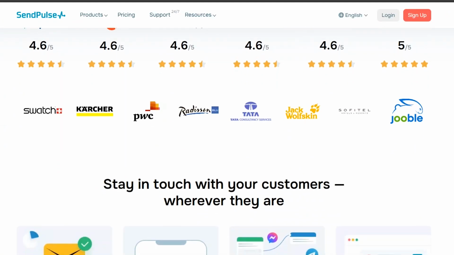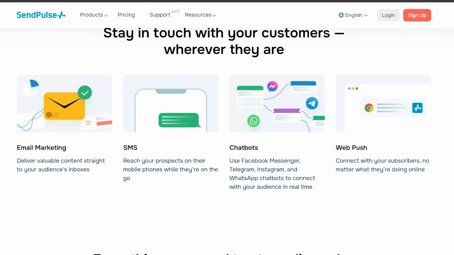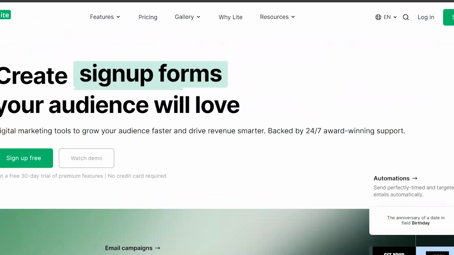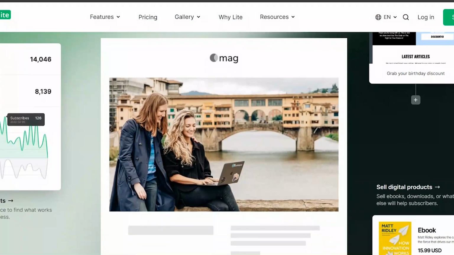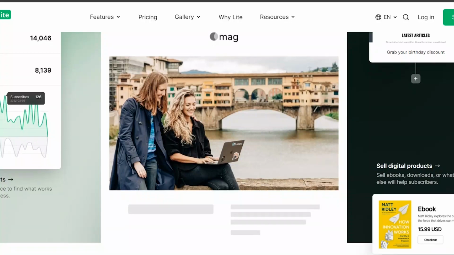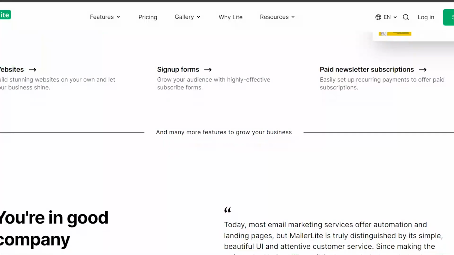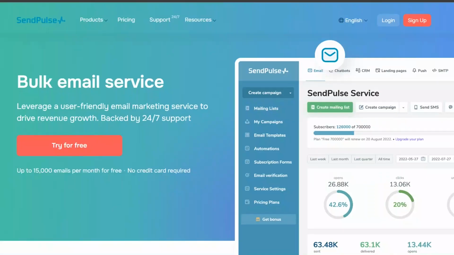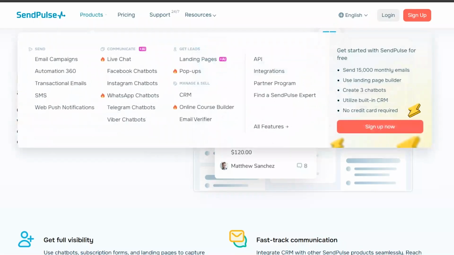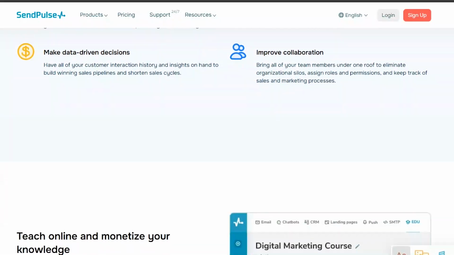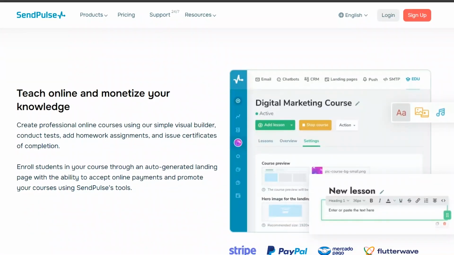SendPulse provides a wide range of professionally designed email templates that are easy to customize. Mailerlite also offers a variety of templates, but users have reported that the customization options are somewhat limited compared to SendPulse. Both platforms offer automation features to help you set up email campaigns that trigger based on user actions. However, SendPulse automation capabilities are more advanced, allowing for more complex workflows and personalization options.